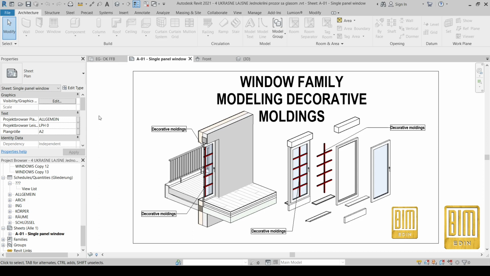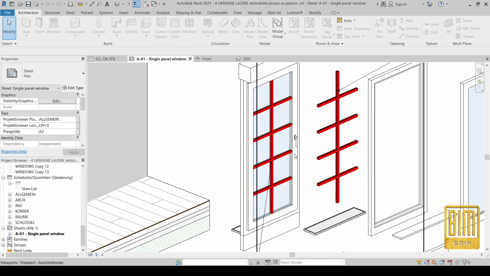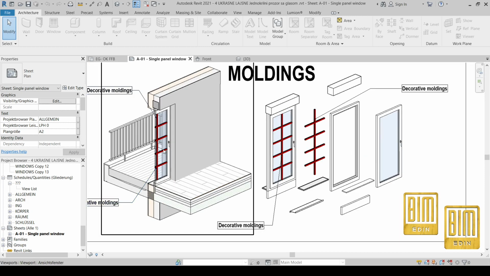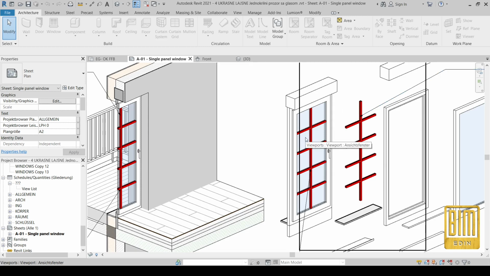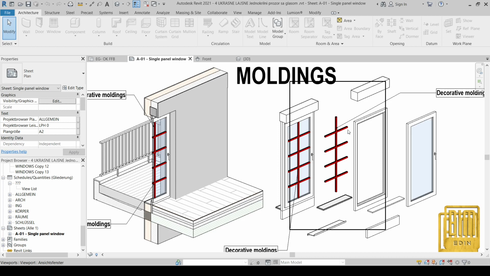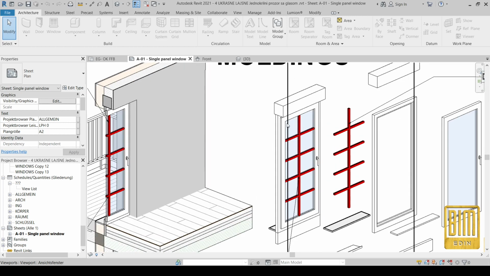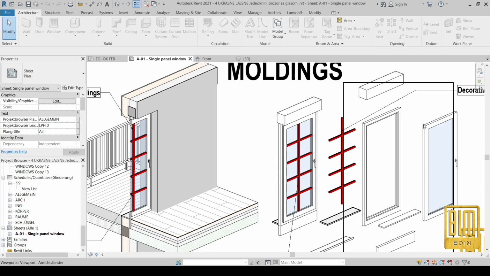Tutorial series continues, and in this tutorial I would like to show you how to create decorative moldings on this window panel. I did some research about this term because my English is not very good, and I found that there are different words for this element here. In some places they call it grilles, some places decorative moldings. I will use decorative moldings in this tutorial, so you know what I am talking about. I explain this only to make it clear for you.